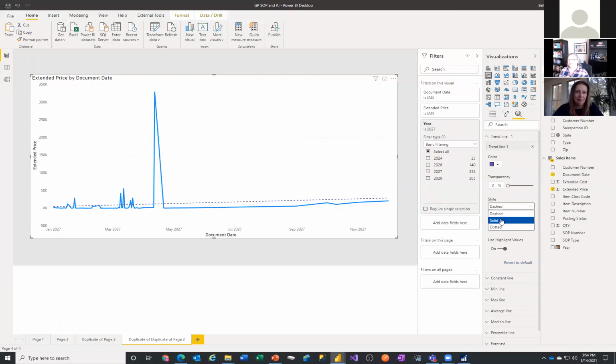Actually, let me change it to a solid. And then I've got the transparency set to 0. So let me zoom out. And now I can see my trend line a little bit. And on my trend line, it looks like it's going up slightly, but let's narrow down a little bit further.